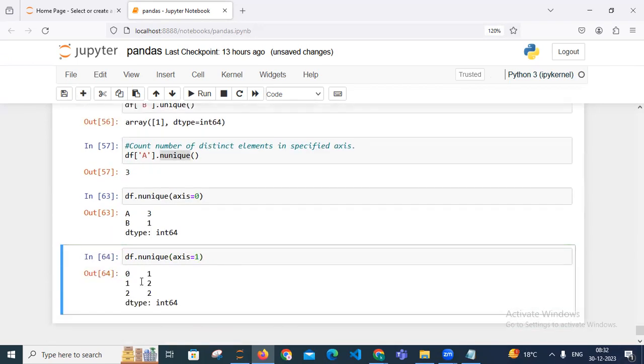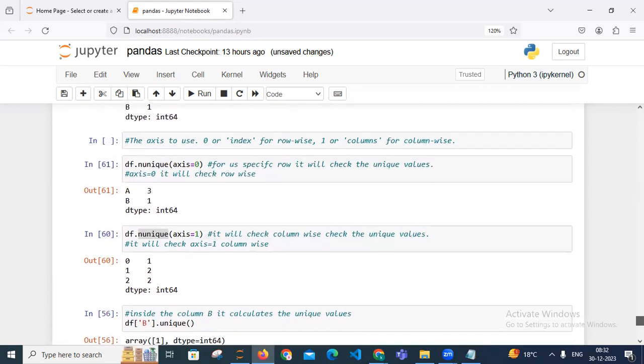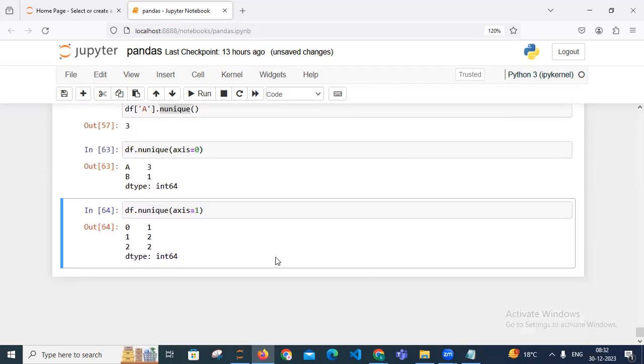This value is different. Understood this concept? Row 0, how many unique values? 1. Row 1, 2. Row 2, 2. 2 unique values, row wise. And that is column wise. Okay. So 0 row wise, 1 for column wise. This axis 1 checks the column wise, axis 0.